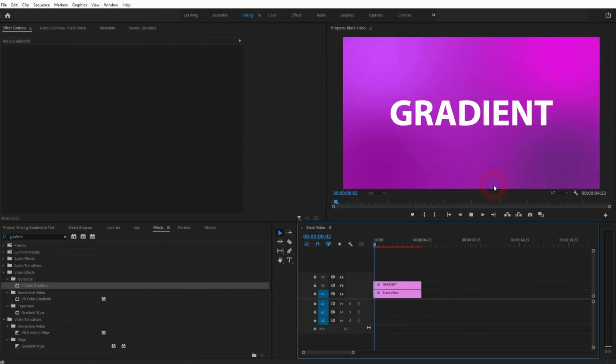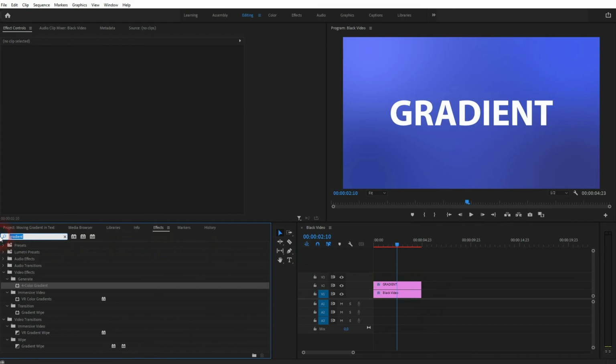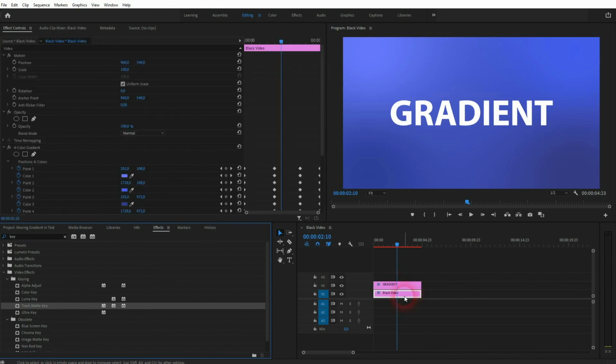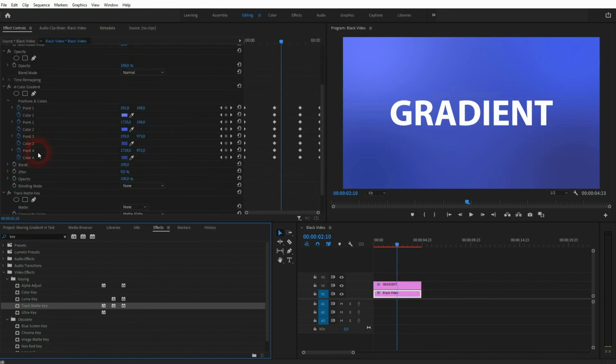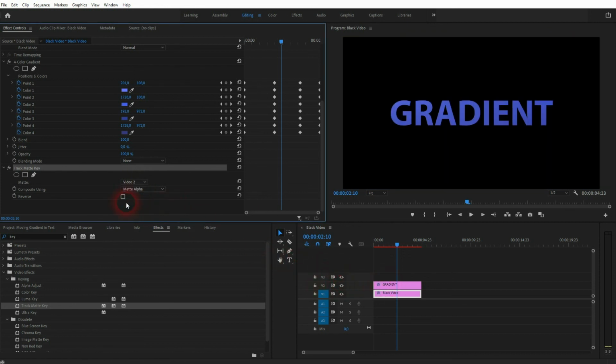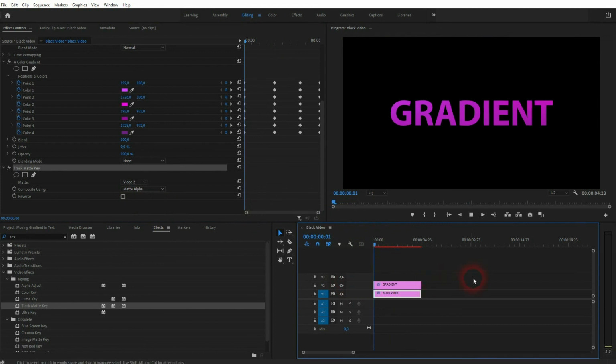For now, the text is just white on this moving gradient, but we want to put the gradient inside of the text, so we need a key. Let us use the track matte key and drag and drop it on the black video, so not the text, that's important. Here it is. Make sure you've got matte alpha selected, and for the matte, you will have to choose the video channel where the text is on. So in this case, it's V2, so video 2. And now the gradient is inside of the text and it moves in the direction that we have set previously.